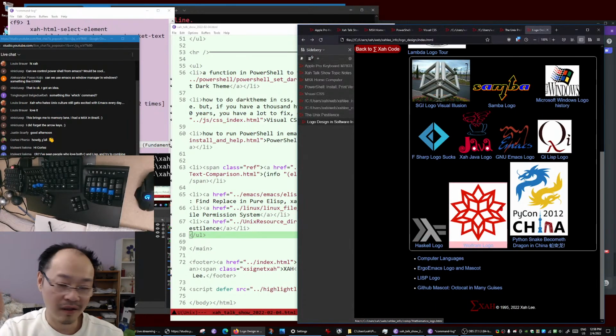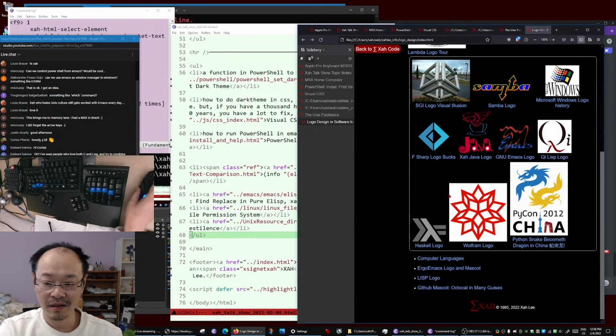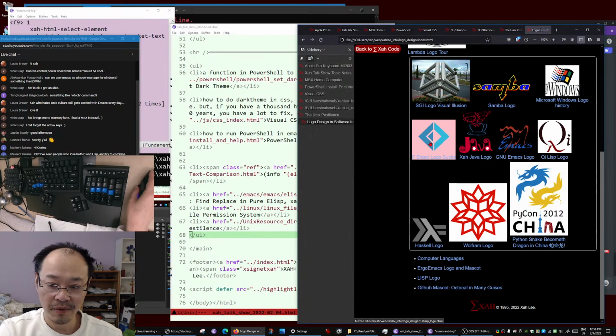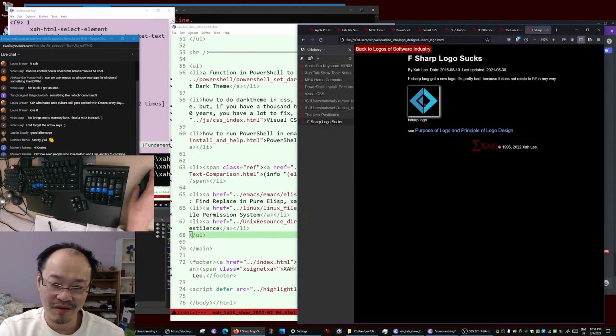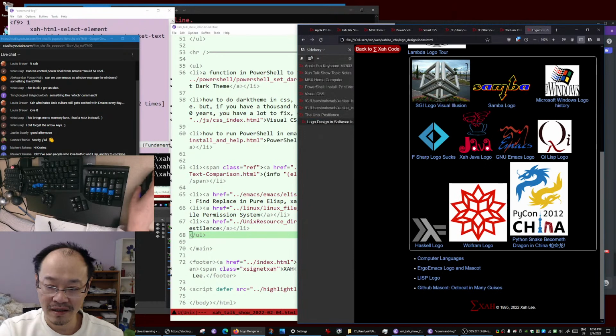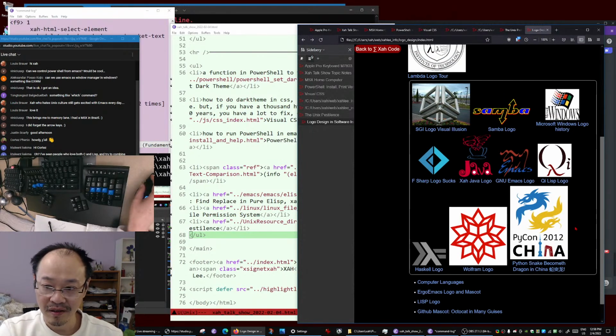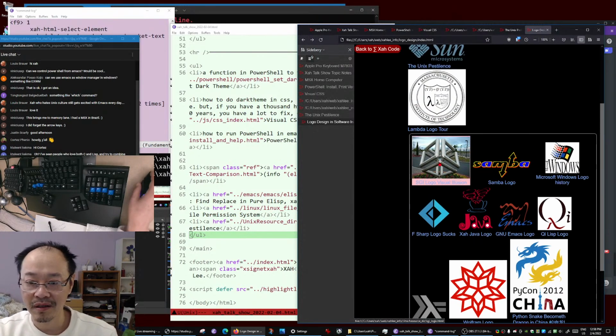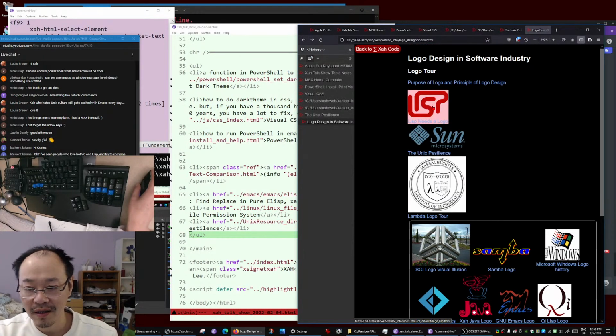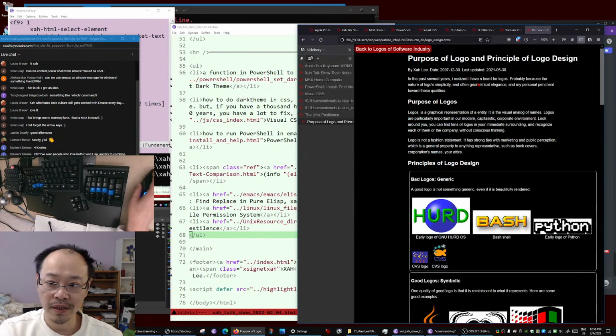Logos, you may not know because you guys are nerds, logo is one of the big things in graphics design. In general, it's called communication art. So the F# logo, for example, that's the worst idiotic crap. There's a madness to it. There's how to design a logo. What constitutes a good logo? What is a bad logo? Many people don't know, the coders, for example. So I want to cover the purpose of logo and principles of logo design.